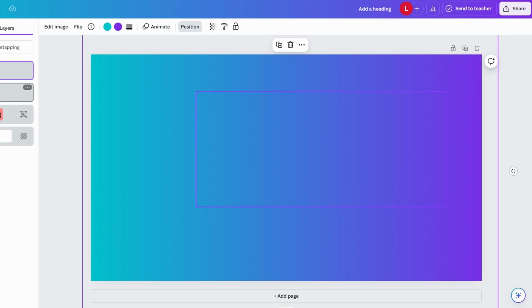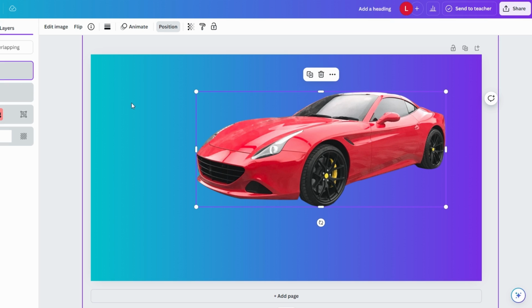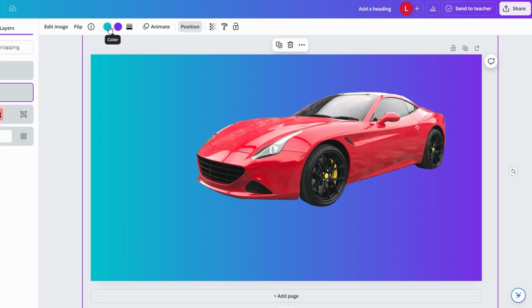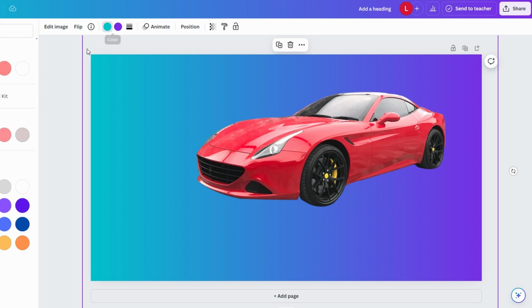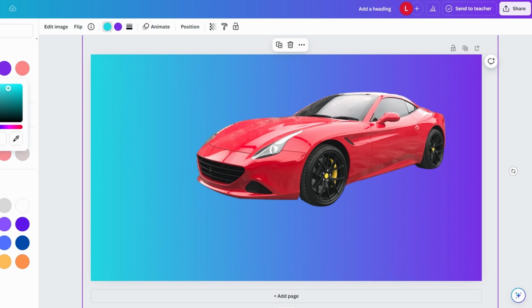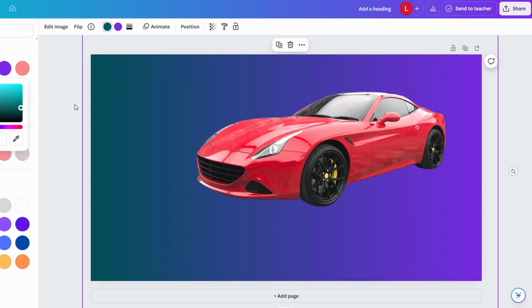To change the colors of the gradient, click on the gradient element. At the top of the screen, you'll see the color options. Click on each color in the gradient to open the color picker and select a new color. You can choose from Canva's default color palette or use a custom color by entering a hex code.